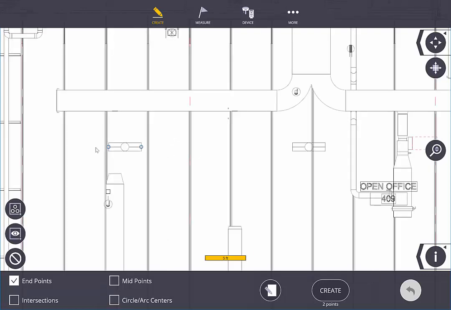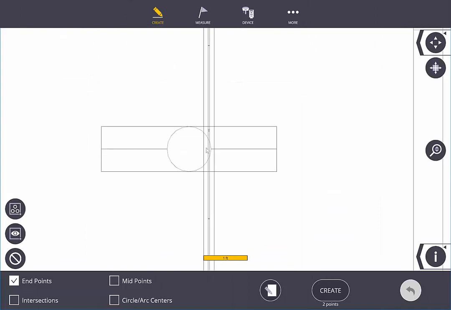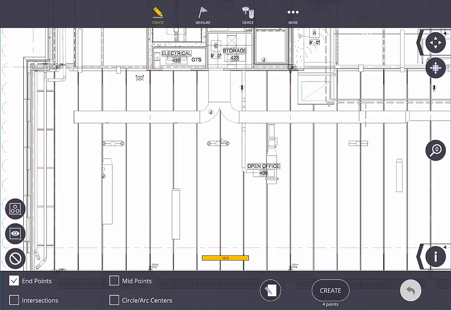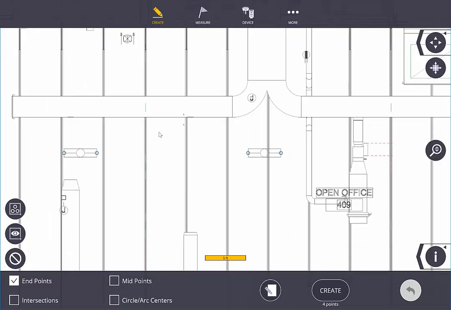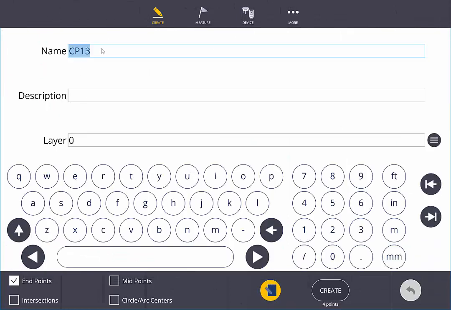So I've got 2 points there. Here's another one. Okay, and you get the idea. I could go down and hit all of them if I wanted to. I'm going to go to the input form button. I don't want to call it CP for control point. I'm going to call it LF for light fixture. We'll start with the number 1. If 1's taken, the software will pick up where it left off.